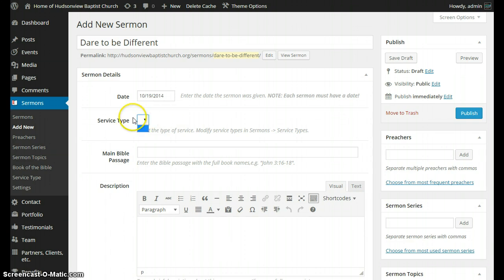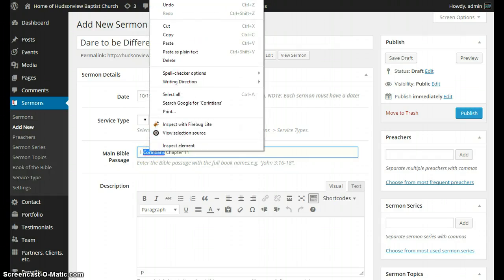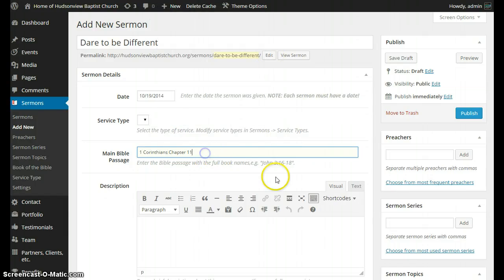The service type, you need to come up with the services. So we can go ahead and I'll show you how to do that too. The main Bible passage for this one, it was 1 Corinthians, I believe. I think it was chapter 11. Okay.